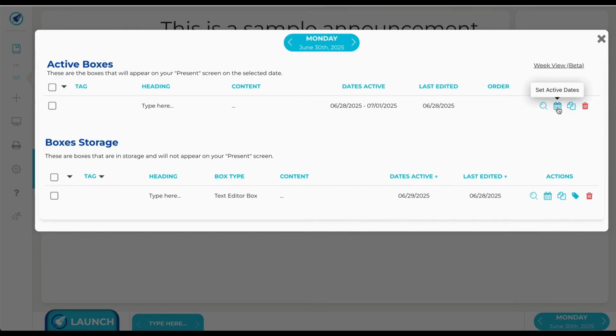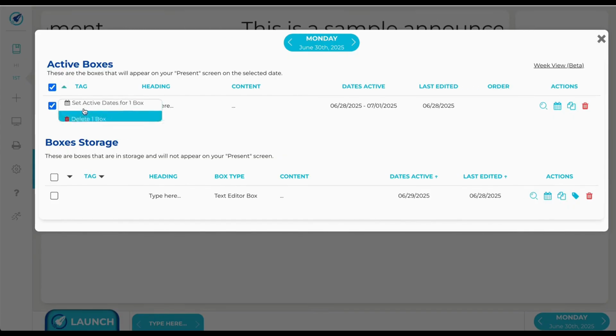You can accomplish other important functions from this window, such as copying boxes, deleting boxes, and adding tags to help organize your content. You can perform these tasks to individual boxes by selecting the corresponding button in the Actions column, or by selecting multiple boxes at one time using the checkboxes on the far left.